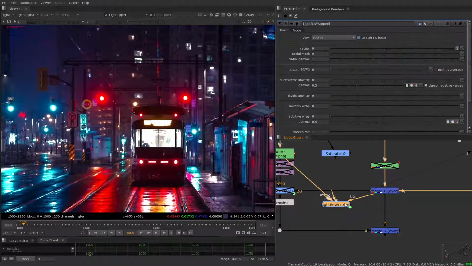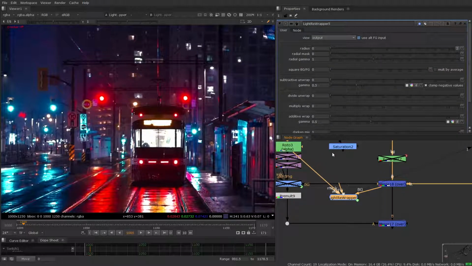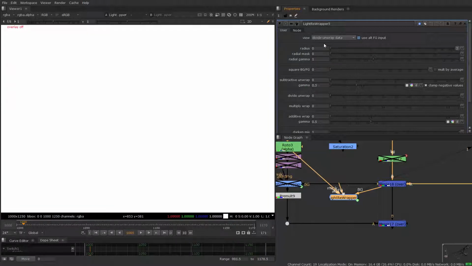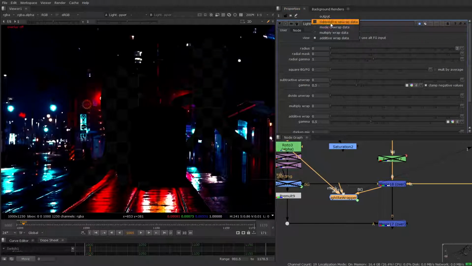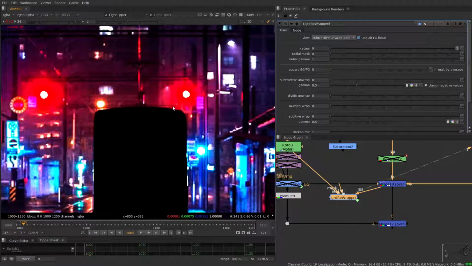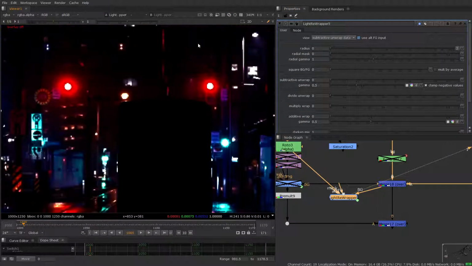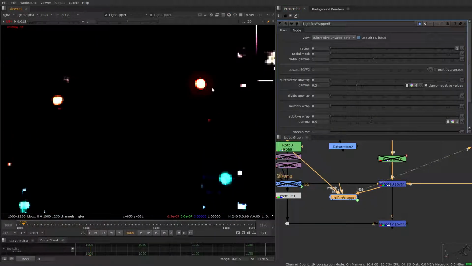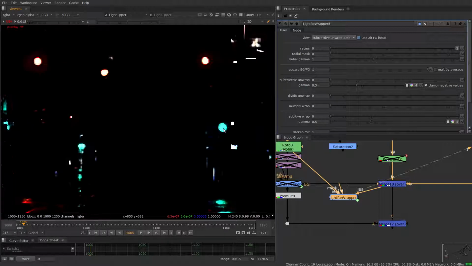Cool. So now, you'll notice, first things first, we haven't actually got that much of a change, and that's because nothing's been turned on. We've got our views here, and we can see our unwrapped data, our divide unwrapped data, our mult unwrapped data, and our additive unwrapped data. First things first, let's look at our subtractive unwrapped data, and you can see right now it's not been bloomed out at all, and we can square it if we want to get these values super bright, which can be very useful.